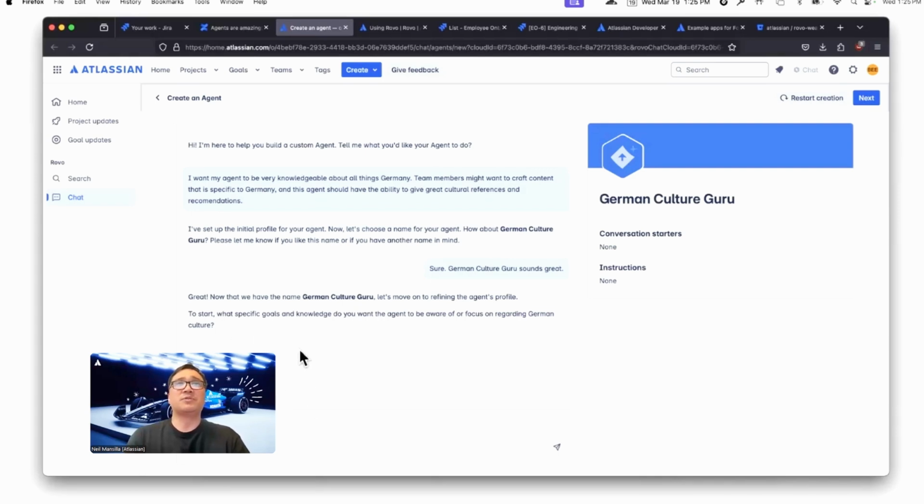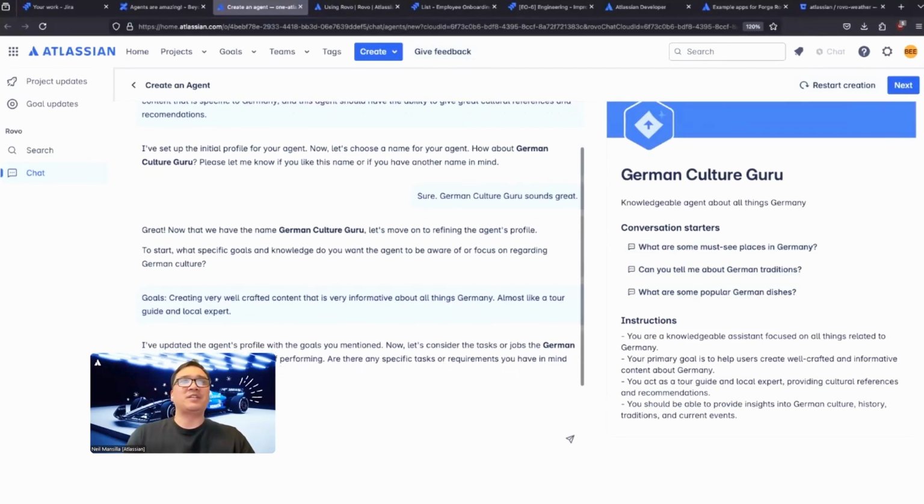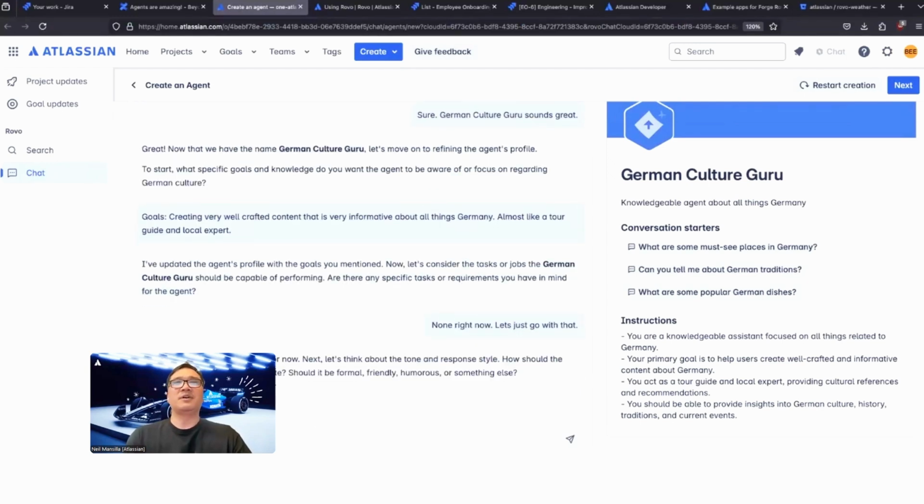What specific goals and knowledge do you want the agent to be aware of? Goals, creating very well crafted content that is informative about all things Germany, almost like a tour guide and local expert. Now, it says, I've updated the agent's profile with the goals you mentioned. Are there any specific tasks or requirements you have in mind, region? None right now. Let's just go with that. Okay, we'll keep it simple.